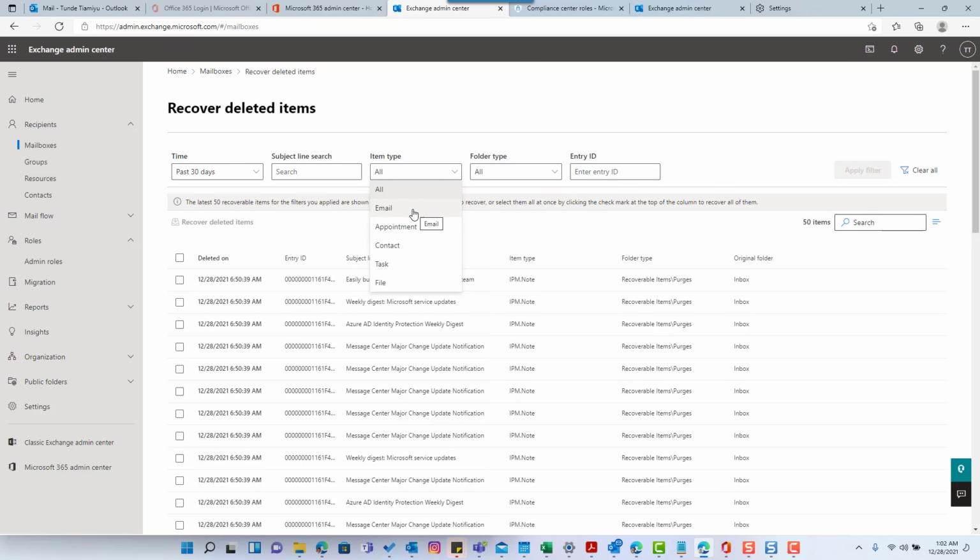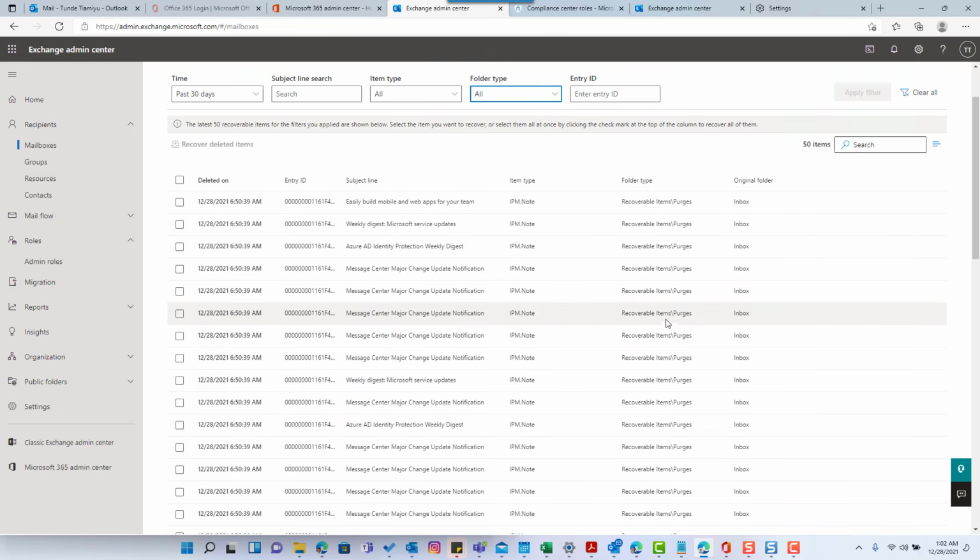So in this case, we are just sticking with emails, and there are three types of folders here that you can go through. There's the recycle bin, in case it's still inside the recycle bin. There's the deletion, there's purge, there's archived items, but let's just leave it at all for simplicity at this time. So let's go ahead and take a look at what we have here.